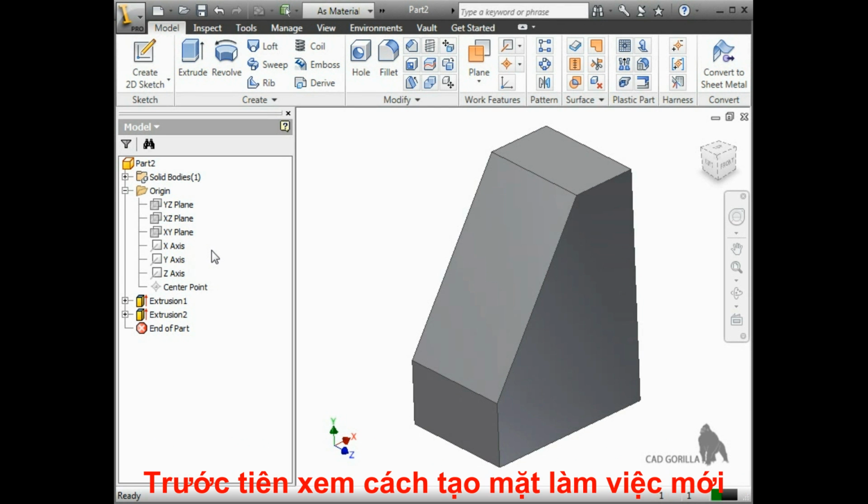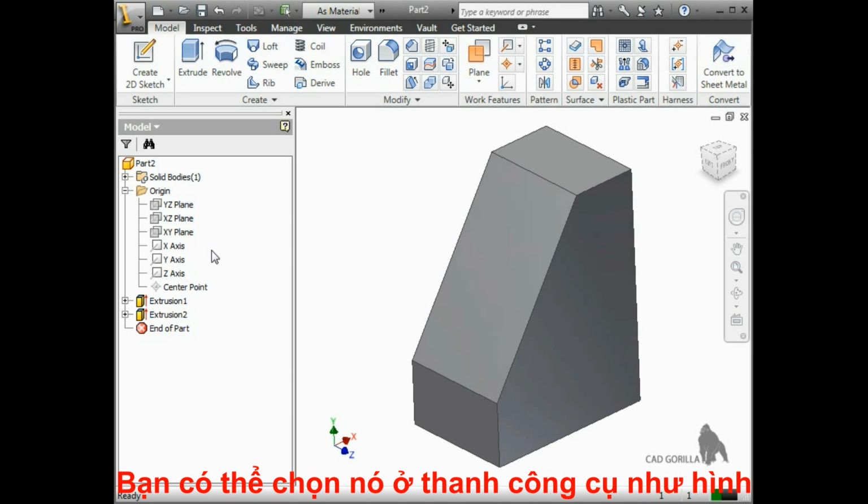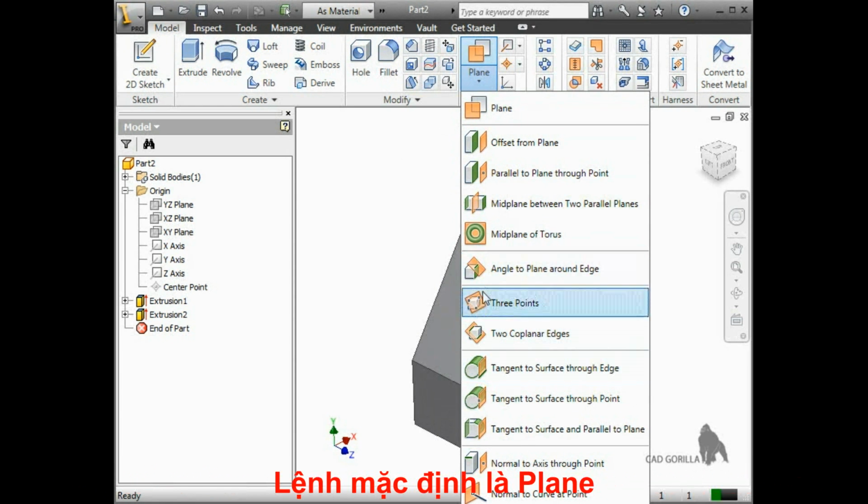First, let's take a look at creating a new work plane. You can find the Plane tools on the Model tab of the ribbon on the Work Features panel. Notice the Plane tool has a drop-down menu, and you can see all of the different types of planes you can create. The default command is the generic Plane tool.